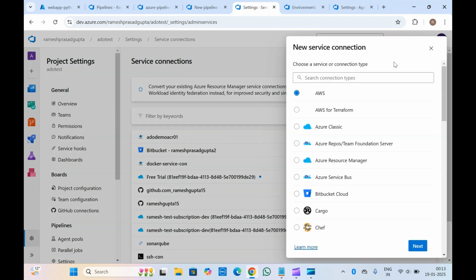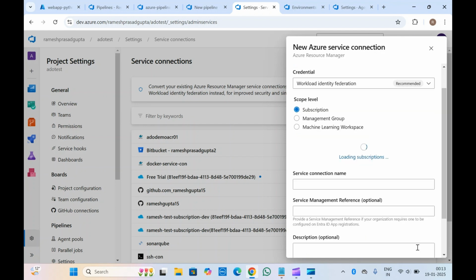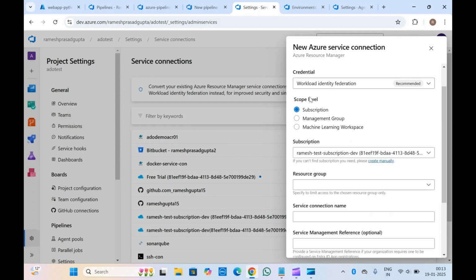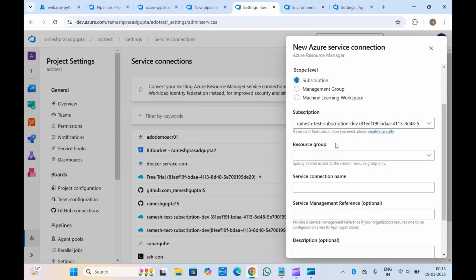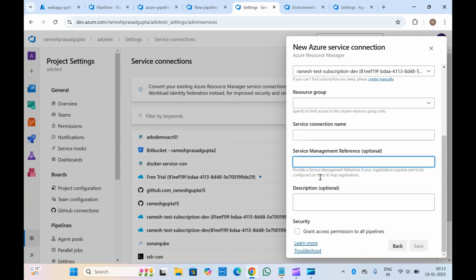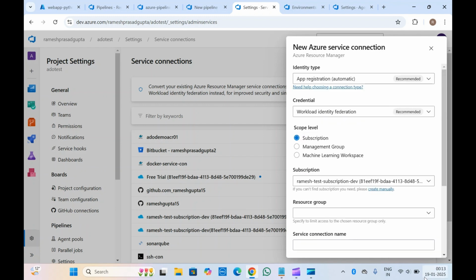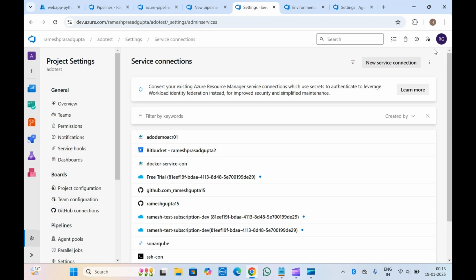note this one. For Azure, generally you can select this Azure Resource Manager one, and here what type of scope level you want. Subscription, you can select the subscription. You can provide your resource group name, service connection name, service management reference, and other things. And once you have saved it, you will be able to create the service connection. I have created videos on it as well previously. You can go and watch that.